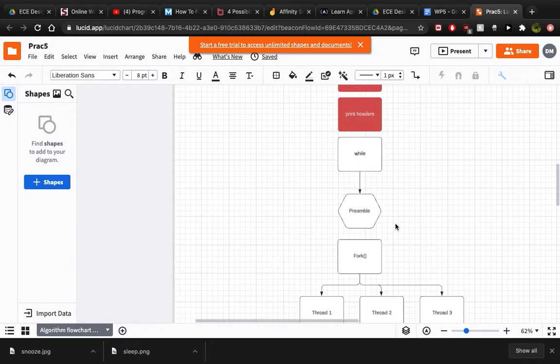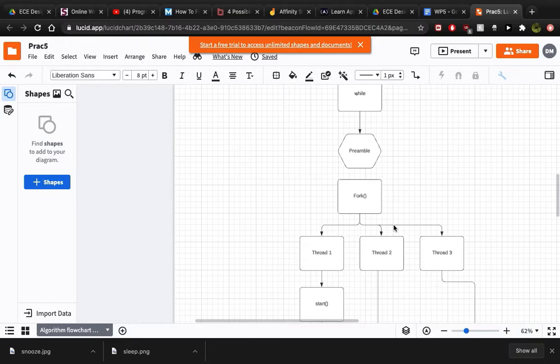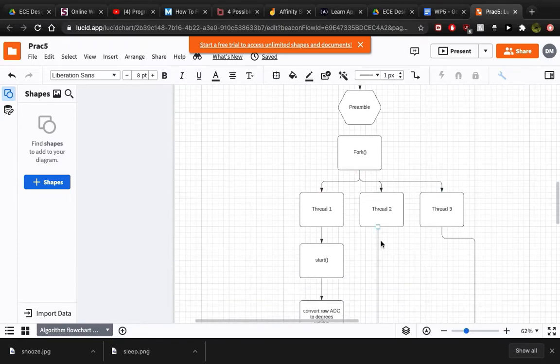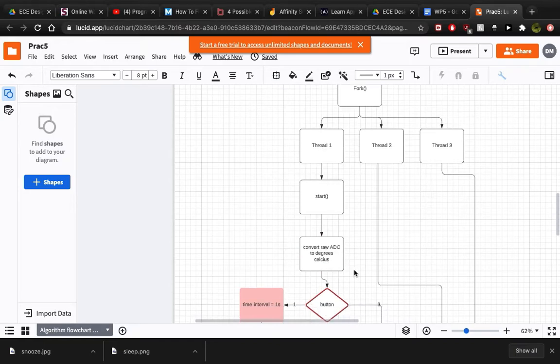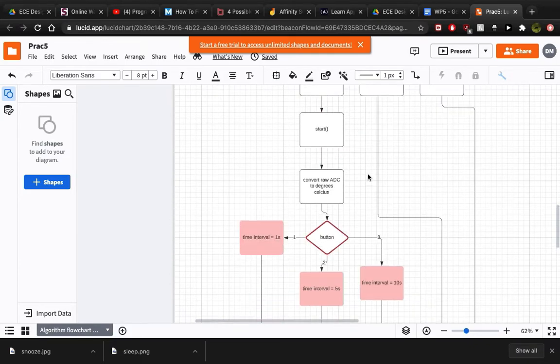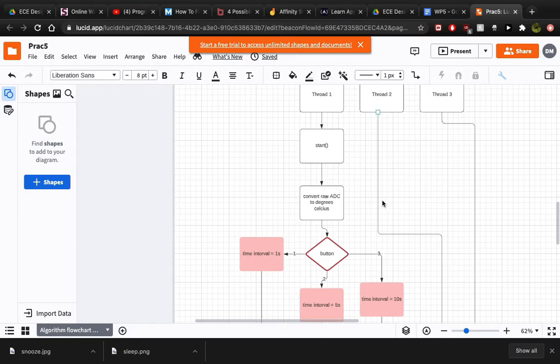And with the infinite while loop, it will start creating various threads, which are indicated as a fork here. These threads all work in parallel, but I made the program continue on this side because of space limitations. So I'll go through thread 1 as if all the other threads are also going to do the same thing. Thread 1 is going to start, and then it converts raw ADC to degrees Celsius using a function, which I'll show in my Python code.